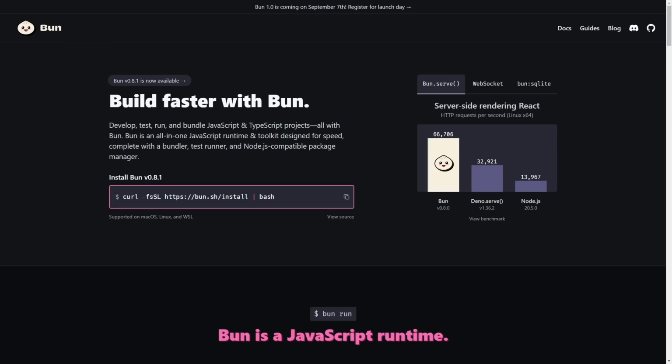It wants to be able to bundle code. It has a built-in test runner. It has a Node compatible package manager that can install packages from npm. It can run executable packages with bunx. So today we'll just be going through everything and see what's possible.